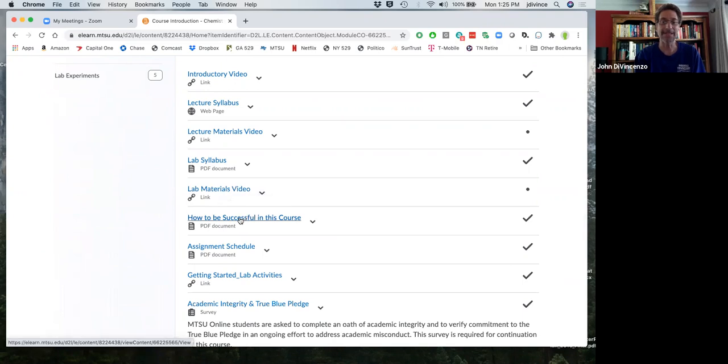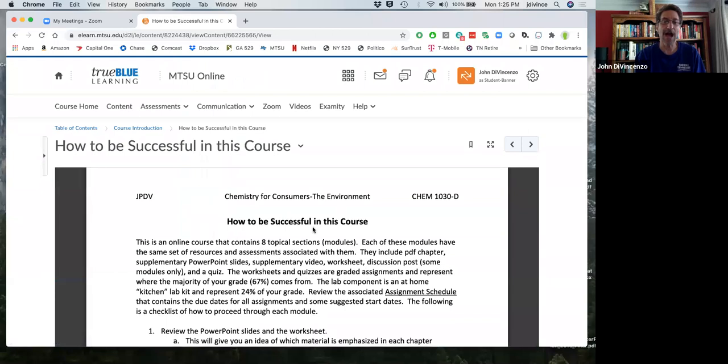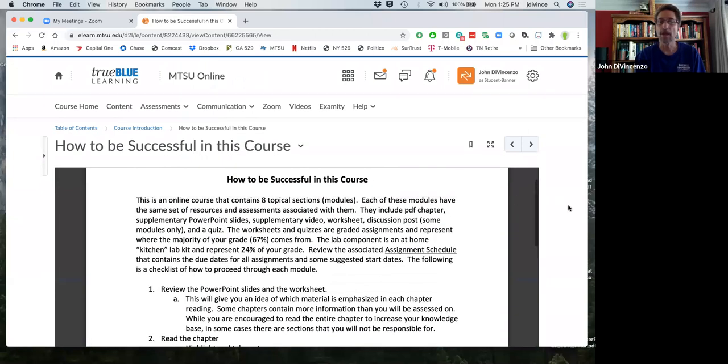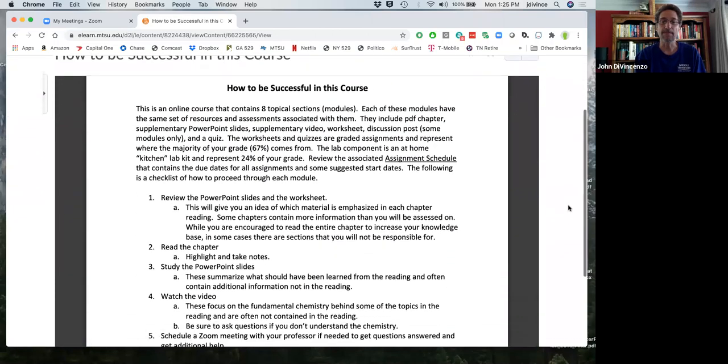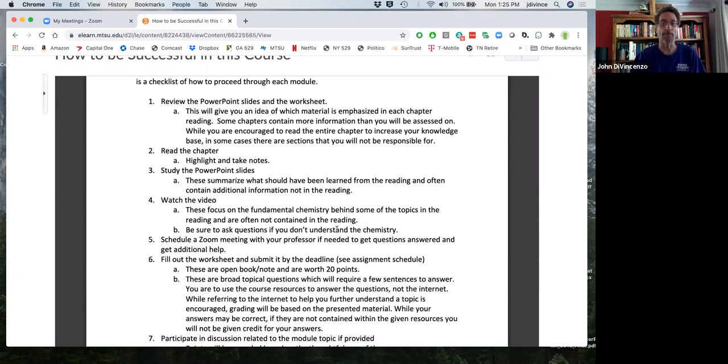Let's look at how to be successful in this course now. This is a document that's going to give you tips on how to move through. It's going to tell you, first of all, the first thing you need to do is review the PowerPoint slides in the worksheet. Then you read the chapter and take notes. Then you study the PowerPoint slides. Then you watch the video. Then, if you need help, you schedule a Zoom meeting. Then you fill out the worksheet.